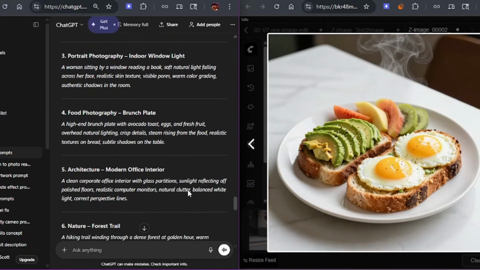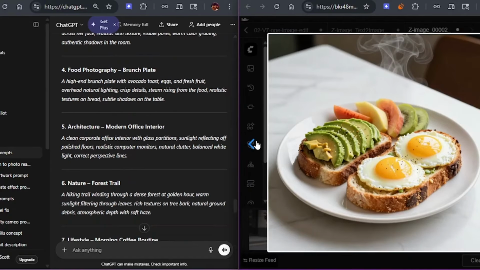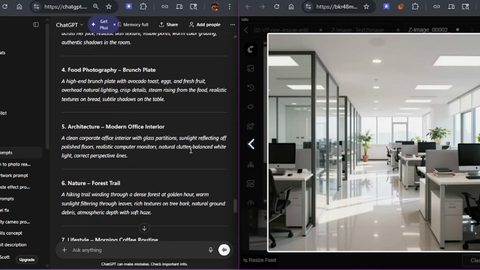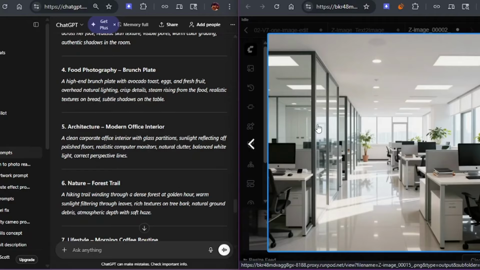All right, so the next one is going to be an architecture test, and this is for modern office interiors. So we have a clean corporate office interior with glass partitions, sunlight reflecting off the polished floors, for sure. Realistic computer monitors. Oh, we have those. Natural clutter. Well, it's a bit of a clean office. We do have some plants. Balanced white light and correct perspective lines.